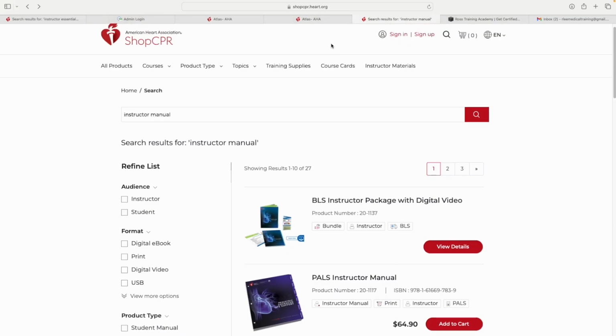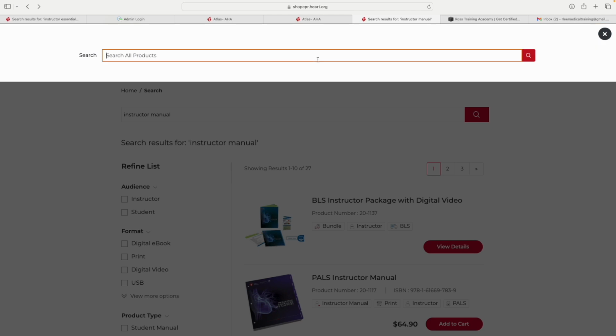So once you have your provider certificate, you want to go to this website here, shopheart.org, or just the AHA shop. We're going to go ahead and sign up or sign in to your current account, and then click this little icon there. And then we're just going to go ahead and search for the instructor manuals or the instructor guides. But we're just going to go ahead and type in instructor manual.